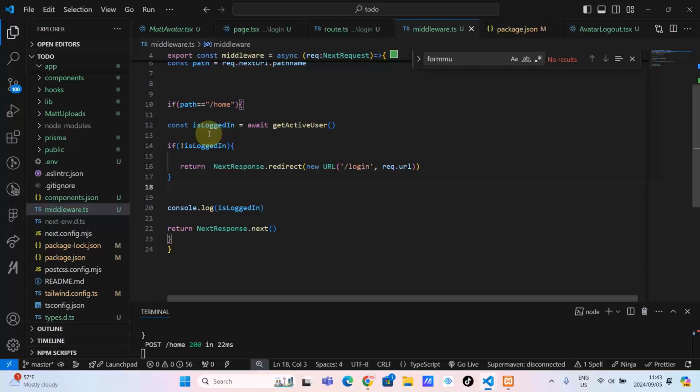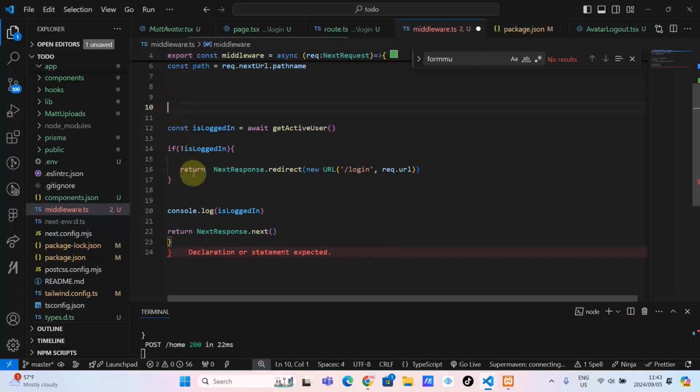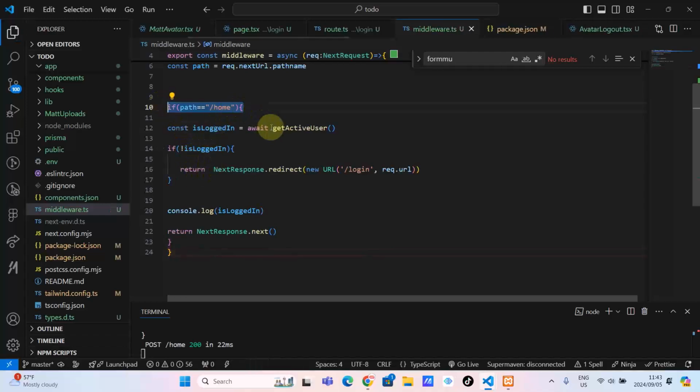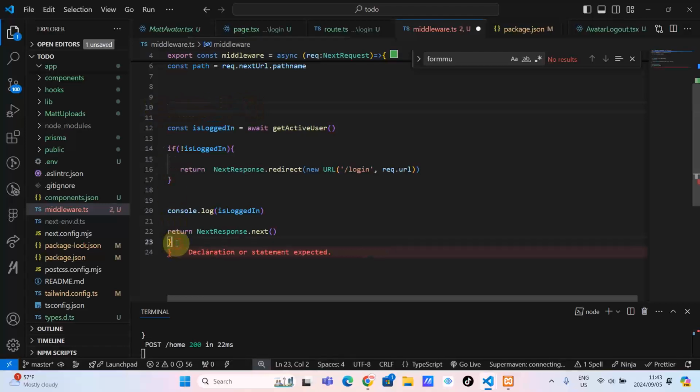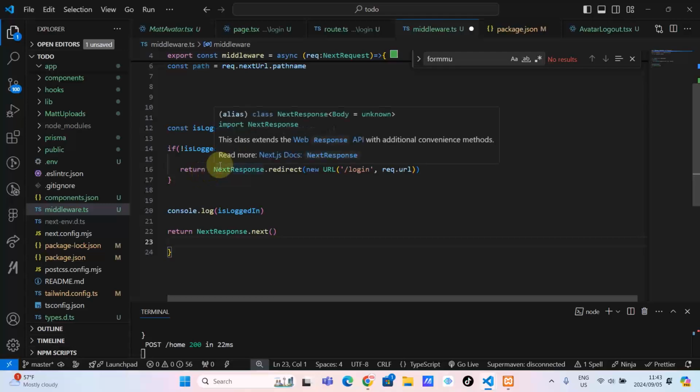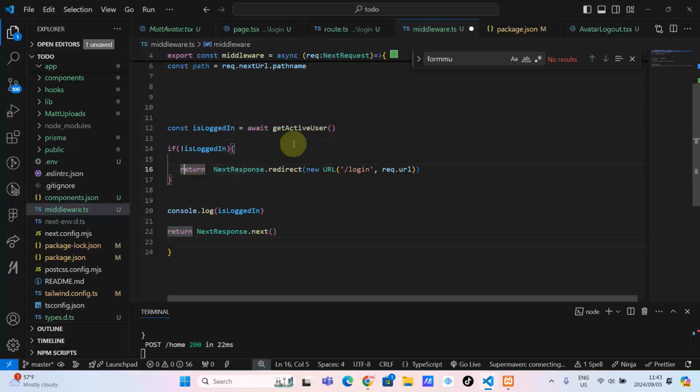That means that we need not put this here. We need not put this if. That means now we are removing the if. Let's say if the path is home, we need not do that. Let's remove this, because we are going to specify in a different way that this middleware will only run on this condition. But we're going to do it differently. Okay, what else are we checking?